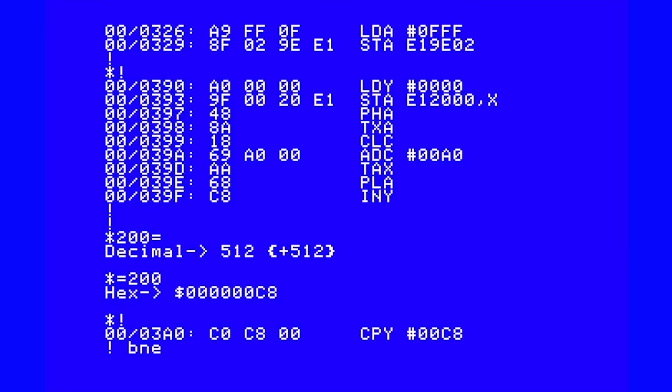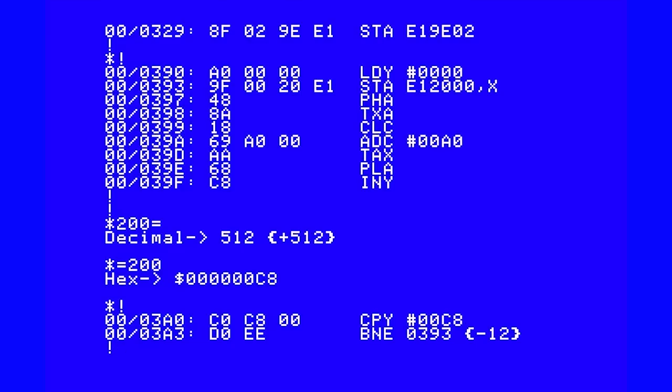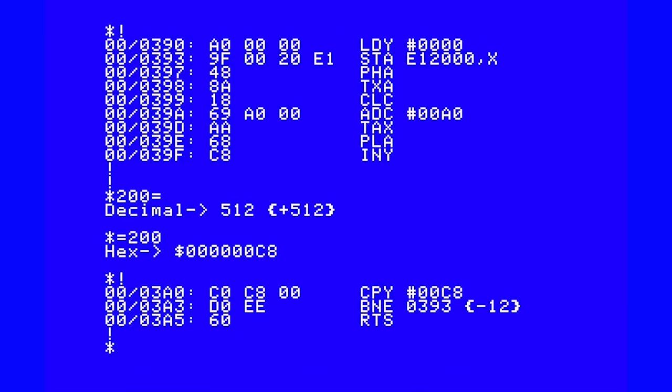Alright, now again we just branch up to 393, yes. If we're not done drawing the line, if we have, then we've gone past and we don't need to draw anything, so we can just return. So that's our line drawing routine.